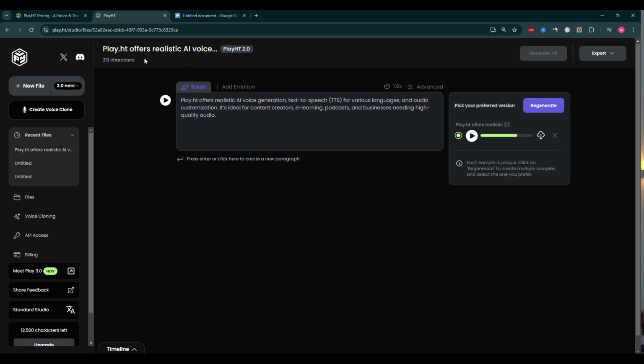Remember, if you're under the plans, for example this one is a free plan, I'll be deducted 212 characters because that was the length of this script, and that will be deducted from this 12,500 characters available for me. If you are a heavy user, definitely it will go quickly for you, but it's absolutely amazing that they are offering this one for free.